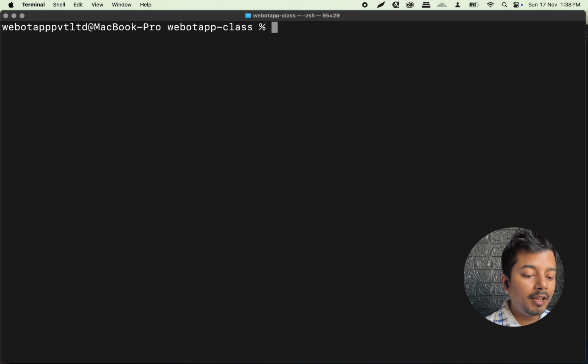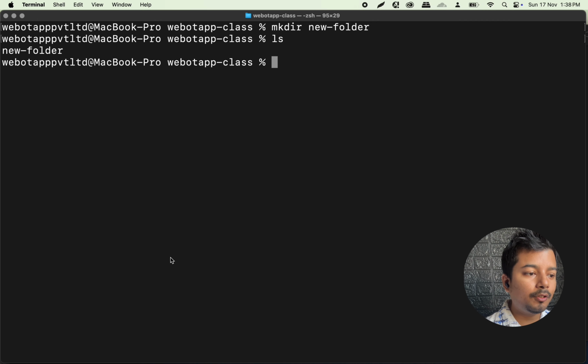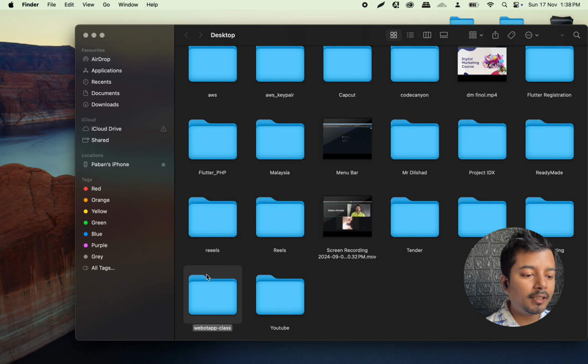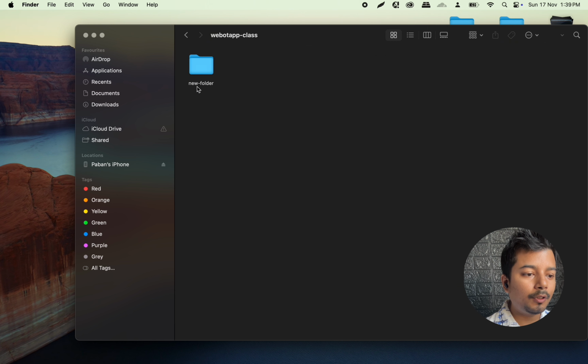Let us clear it. And here I will create mkdir new folder. Enter. ls. Here I can see new folder, and let us see the graphical user interface. Here I can see new folder. So let us rename this new folder to very new folder.